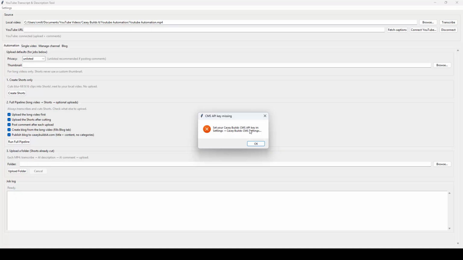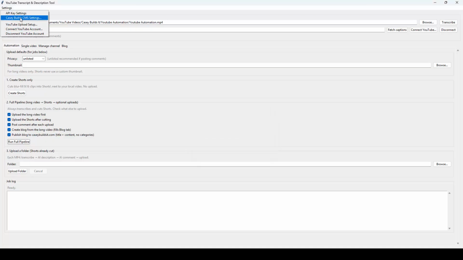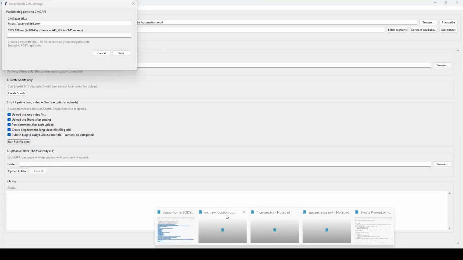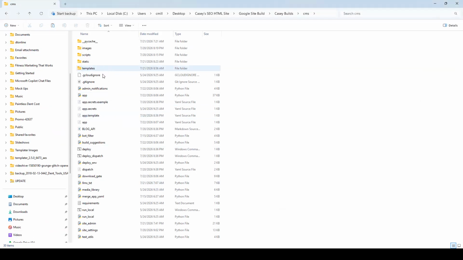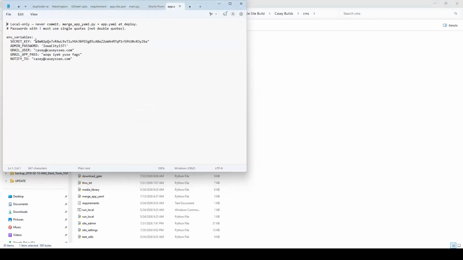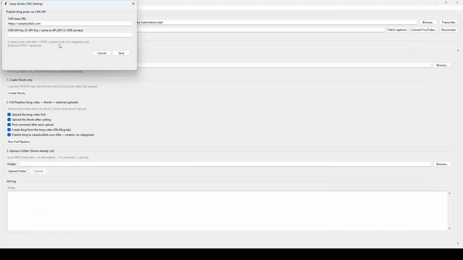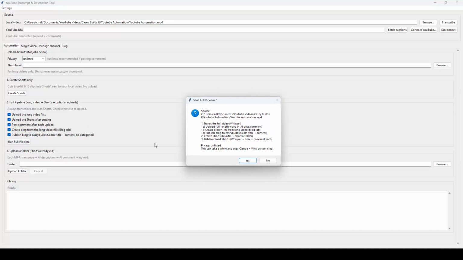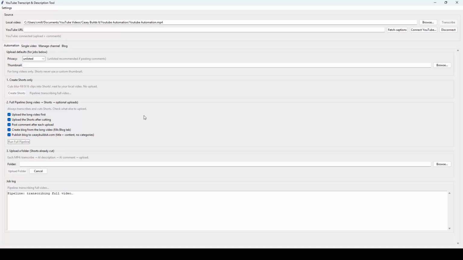Okay, so I need to set my CMS API key up in the settings section. See, I did not know this was here. All right, so I'm going to take a minute. I'm going to find this key, input it in here, and then we will see if this works. All right, so I entered my key.